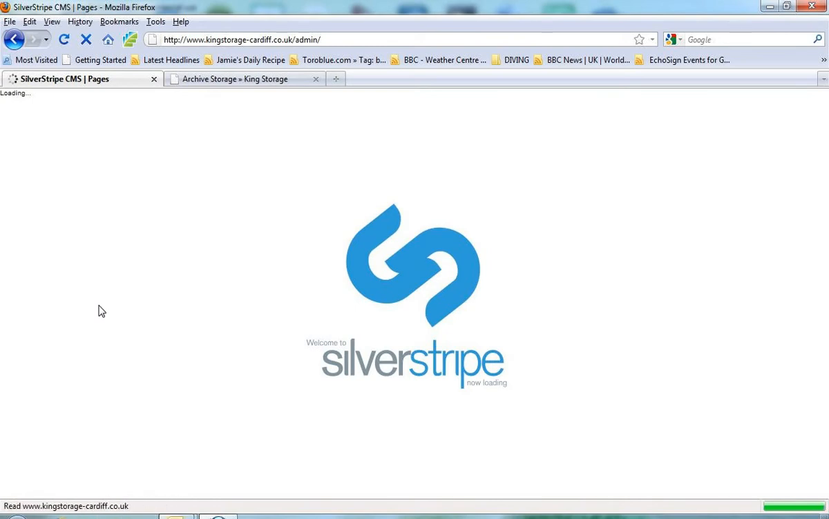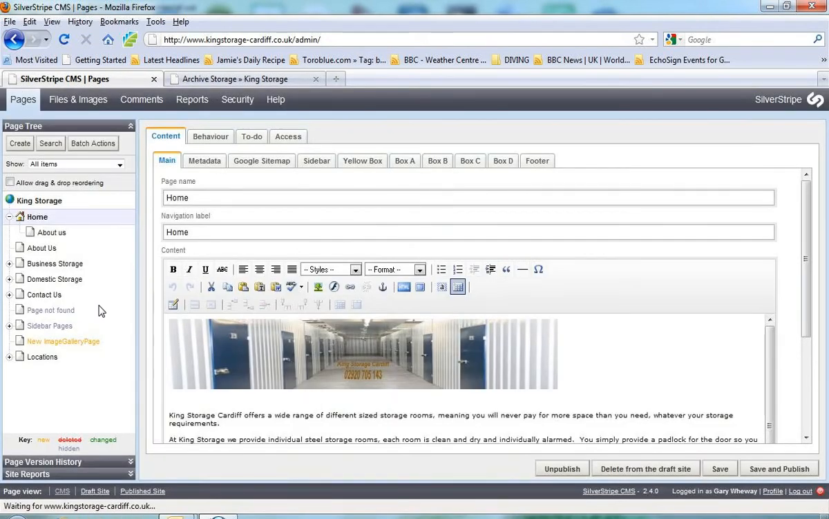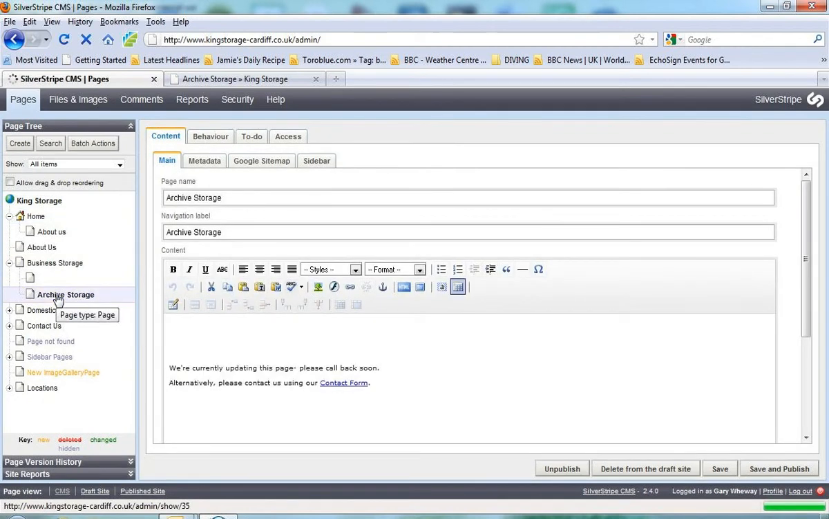So what we want to do now is actually use this image on one of our web pages. The first thing we do is find the relevant page that we want to put it on, and how we do this is very simple. We locate our page, we use archive storage in this case. This page is awaiting to be updated currently, but for the sake of this exercise it will do.